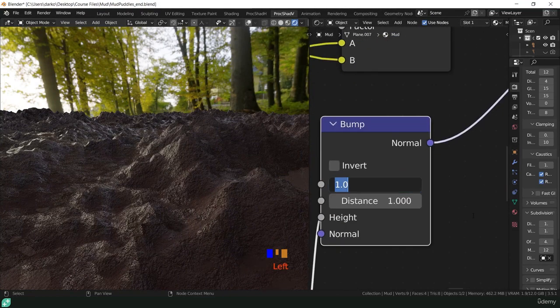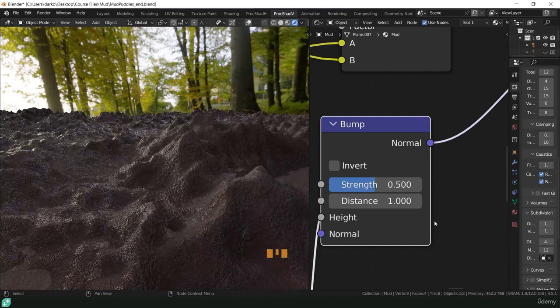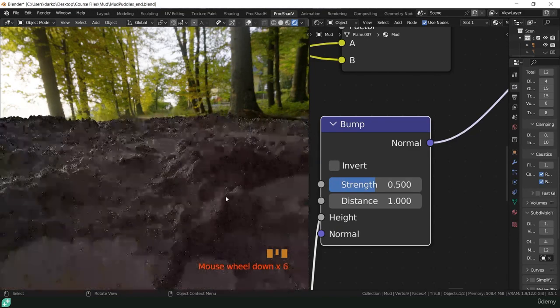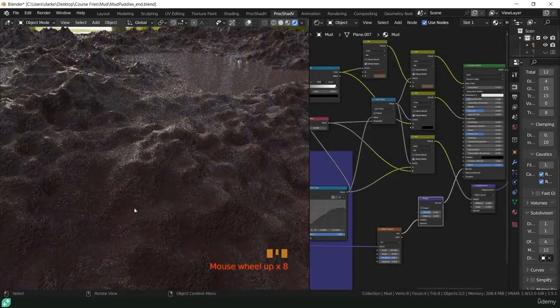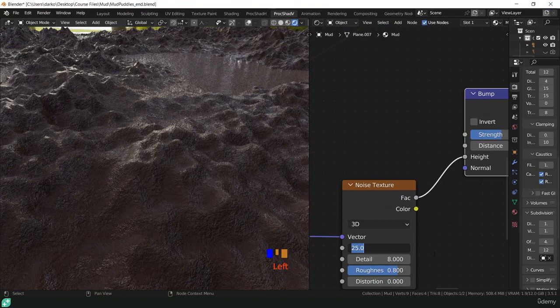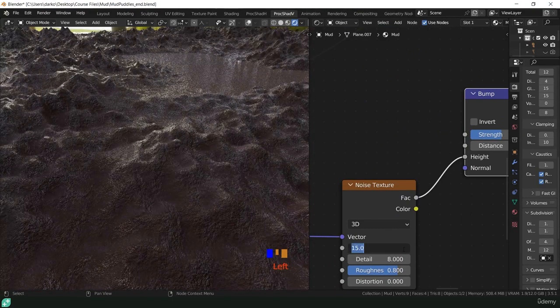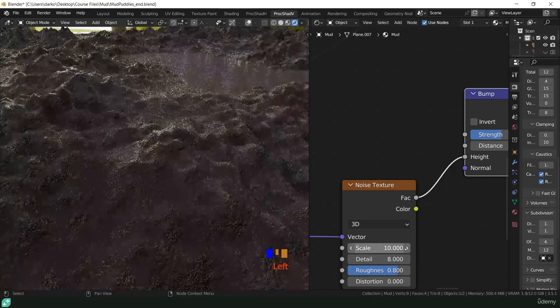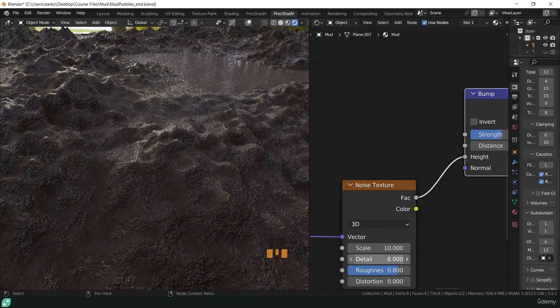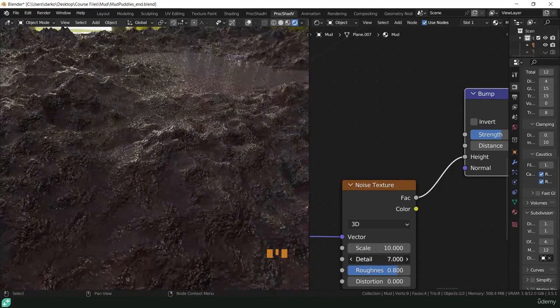We probably don't want quite as much strength in there. Let's try about 0.5. Just reduce that a little bit. And that looks a bit nicer. Okay, so our mud is looking a little bit nicer there. Maybe the scale is a little bit too high. Let's try 15. That's still too high. I think a lot of that is actually coming from the detail and the roughness. Let's try about 7.